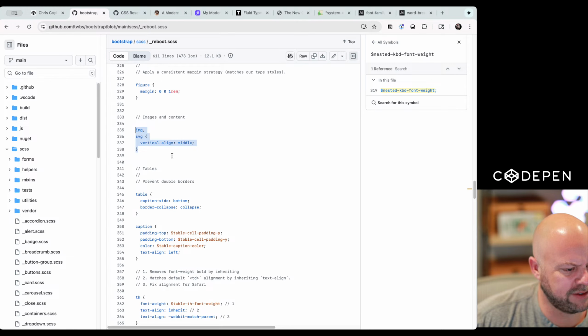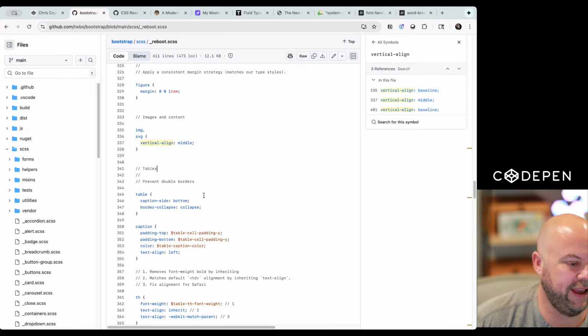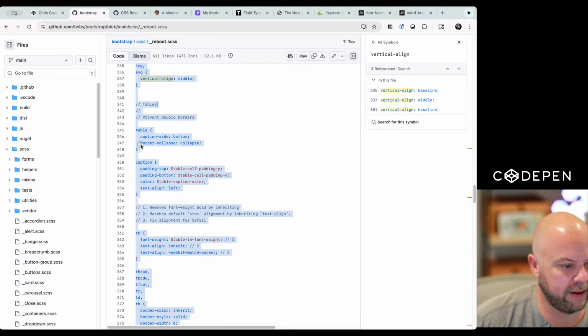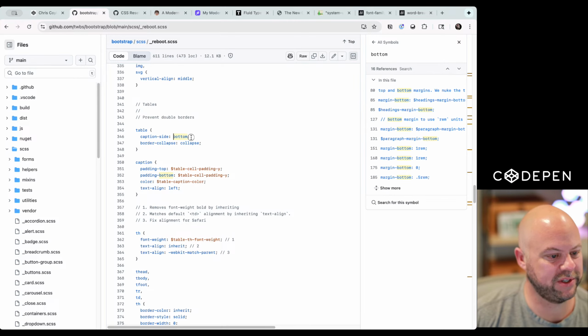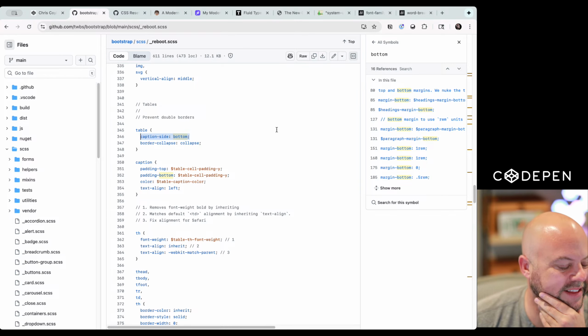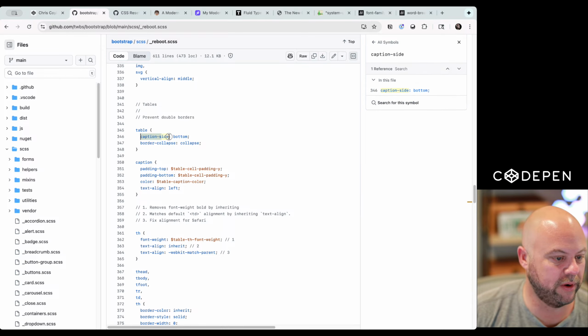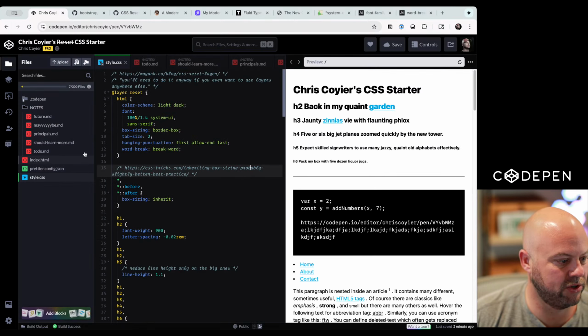Vertical alignment of images. Tables is on our to-do list. We already have the collapse in there. Caption side bottom though. Is that not the default? I'm pretty sure table captions are on the bottom anyway. I just used one recently. That's funny that that's in a reset. Is there some browser where it's not in there? Prevent double borders. Heck yeah, that's what that line does. But I don't know what caption side does. Maybe we ought to put it in the more research section though, just in case.